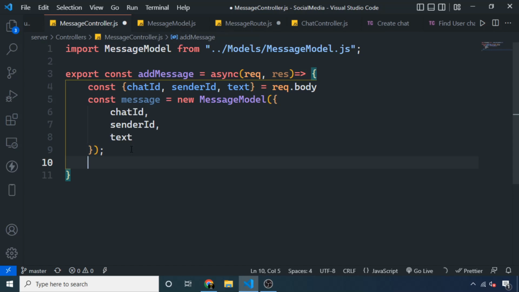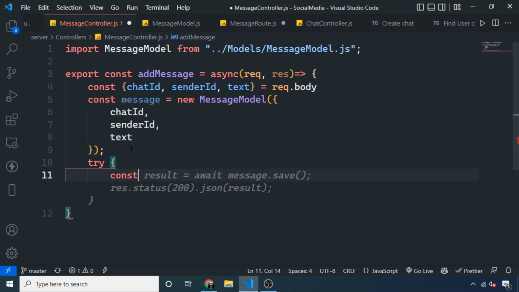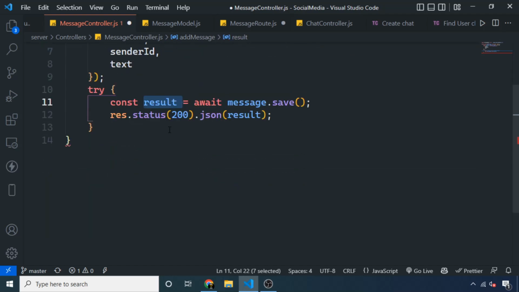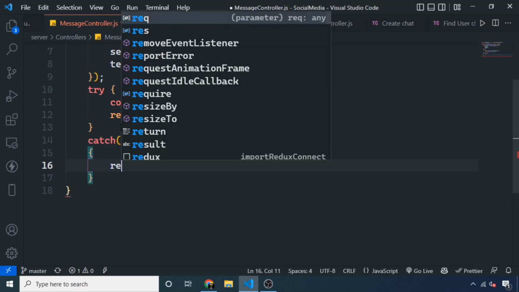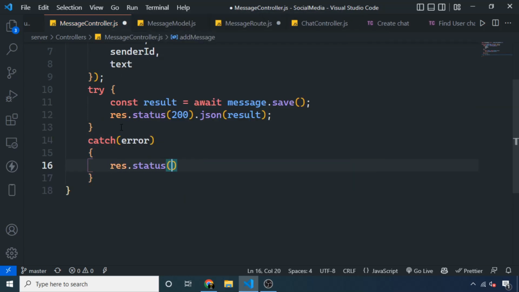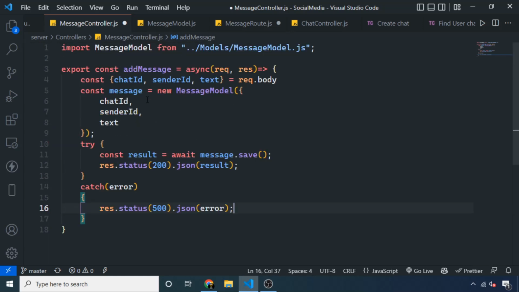Because we have to interact with the database, let's write a try catch block. Inside the try, make a result. Here I am saving the new message in the database and we will obtain a result. And at last I am sending the result in JSON with the status code of 200. It's time to make a catch block with error and send the response.status of 500 with the JSON of the error message.